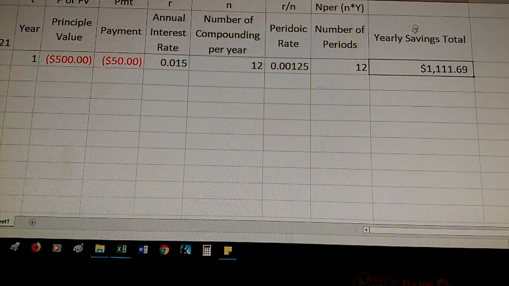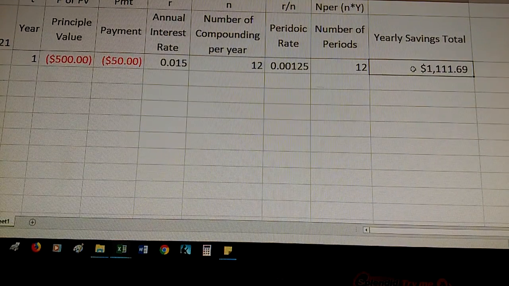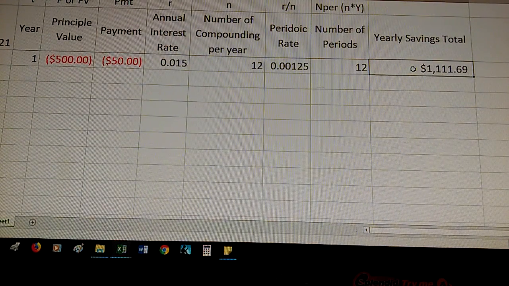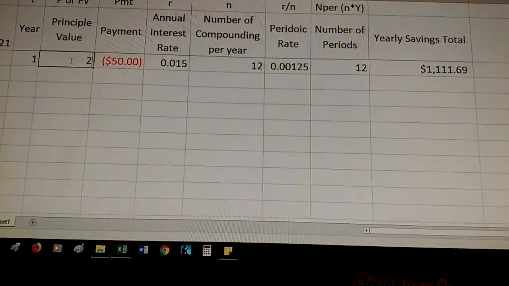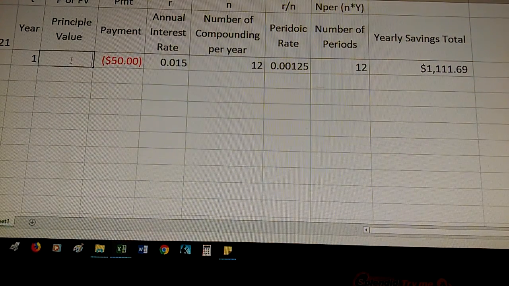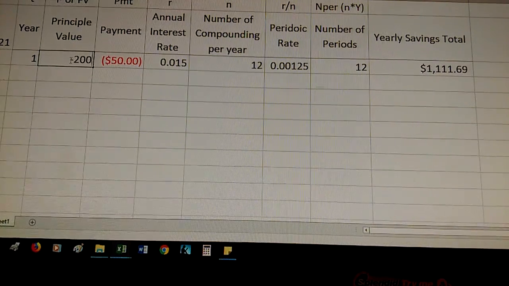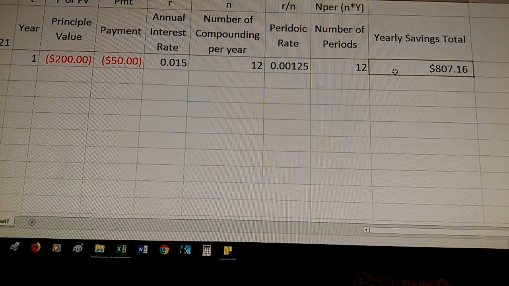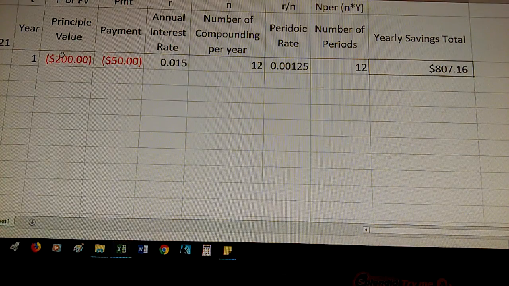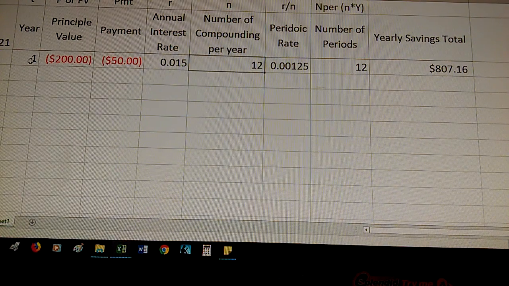And then your first year total savings was $1,111.69. Now, if you change this number from 500 to, say, negative 200, your value at the end here will change as well. So we're going to leave it like that for now.